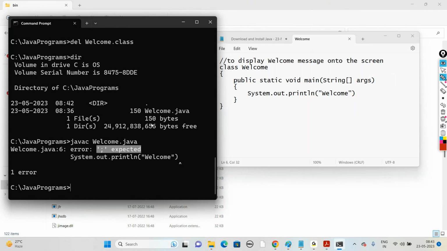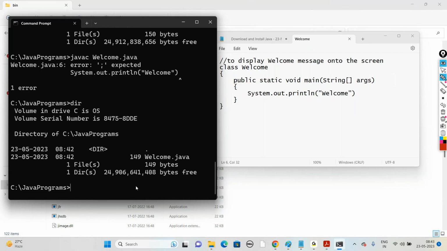Then if I say dir, will it create a class file now? See, no, the class file has not been created. If there are no errors in your program, then only the class files will be created. So this is the process called compilation. The compiler will convert our source code into bytecode, but only if there are no errors.